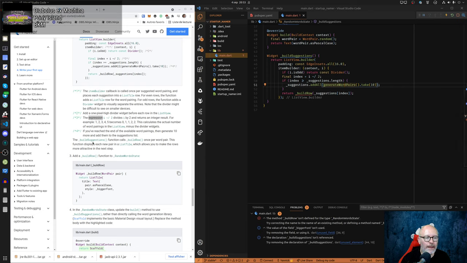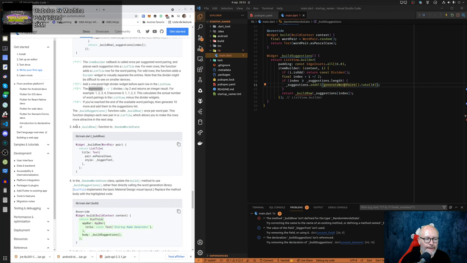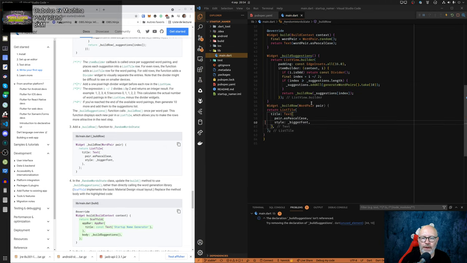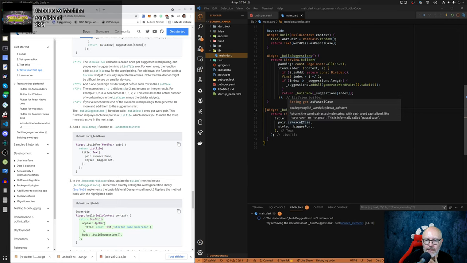Awesome. The build suggestions function calls build row once per word pair. This function displays each new pair in a list tile, which allows you to make the rows more attractive in the next step. Okay. Add a build row function to RandomWordsState. This time I'm going to copy and paste that so that we don't lose time, but we're going to go over this. Return list tile, title text, pair as Pascal case, style bigger font.